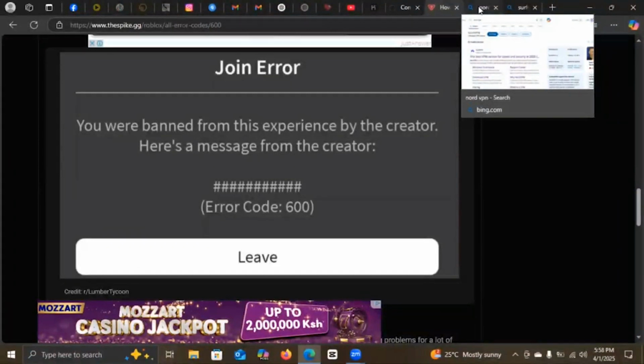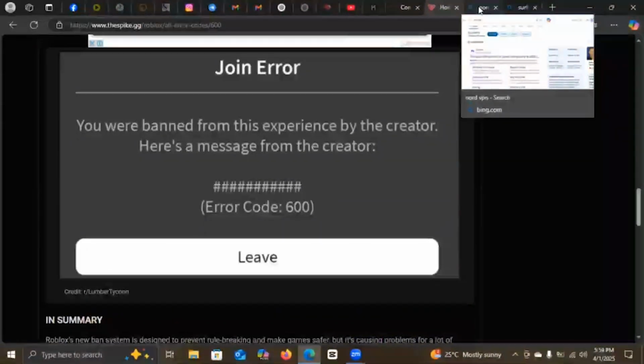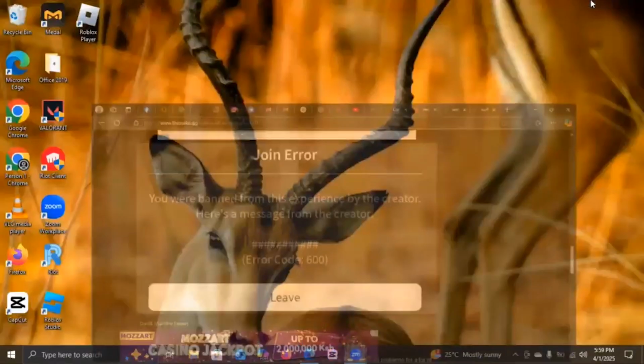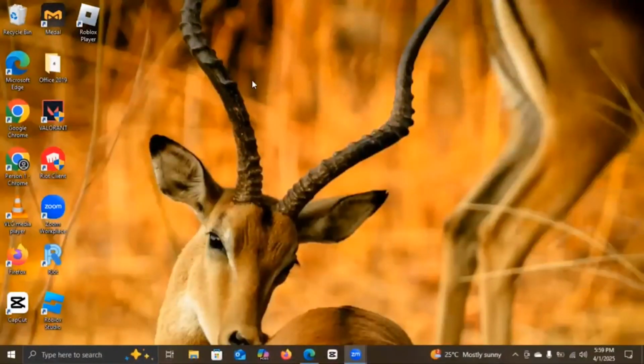And now for the last step, you need to clear the cache on your device. Make sure that you clear the cache on your device in order for you to potentially be unbanned on your app. So these are basically the methods which you can use in order to increase your chances of being unbanned.